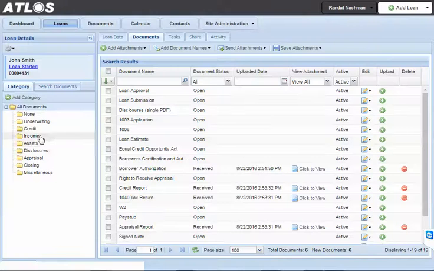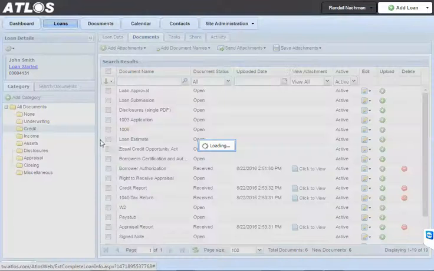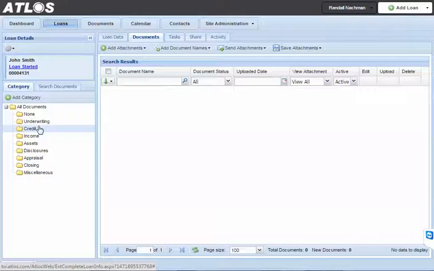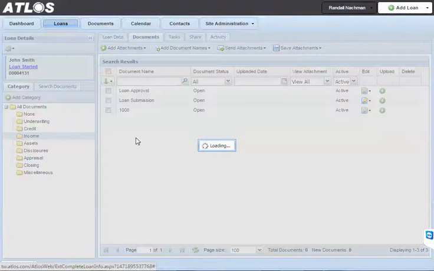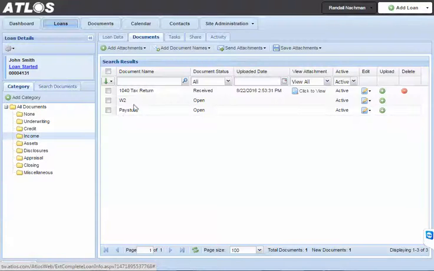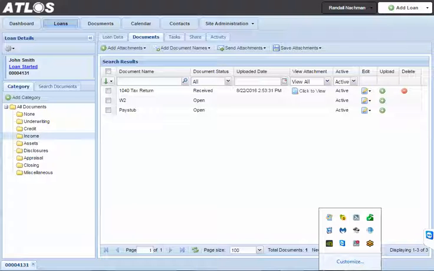You can also create folders to categorize everything. So if I want to go in here and view underwriting documents or income documents, we can go in and see the different documents that are in here for these different folders or categories that we've created. That's just some of the functionality that you get with ATLOS.